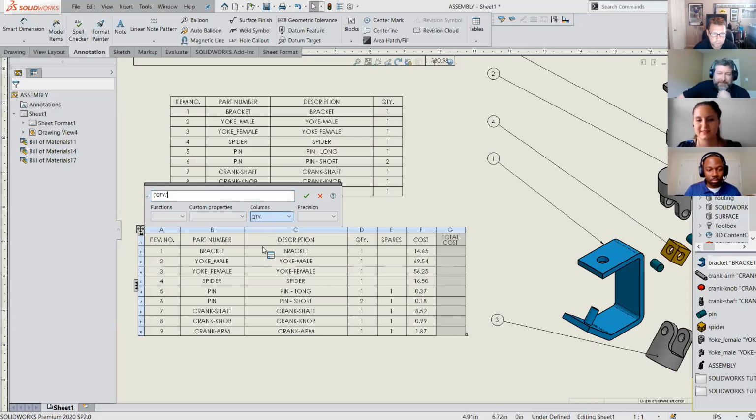And we're going to say quantity, hit the plus symbol, hit the pull down for columns again, plus spares, hit a parentheses. Now, I'm going to go ahead and show you an error here. I'm not going to put a multiplication symbol in. I'm just going to hit the column, and I'm going to hit cost. And I'm going to hit the parentheses.